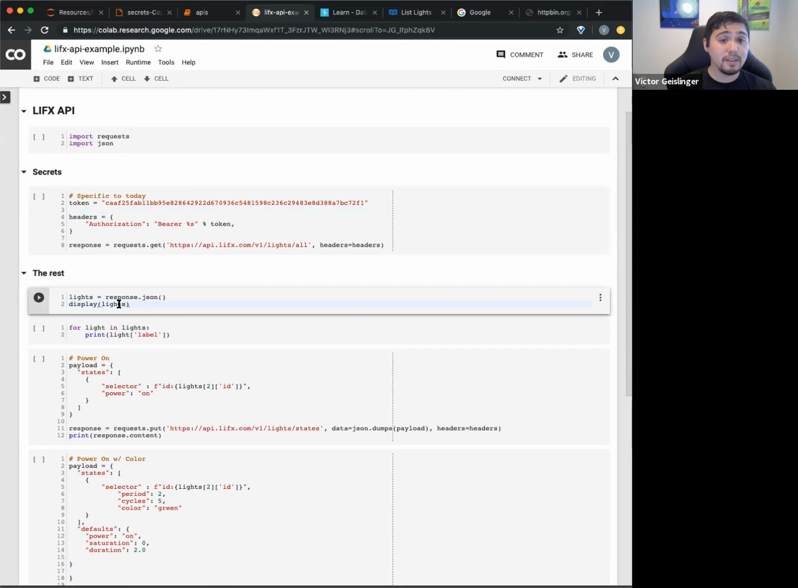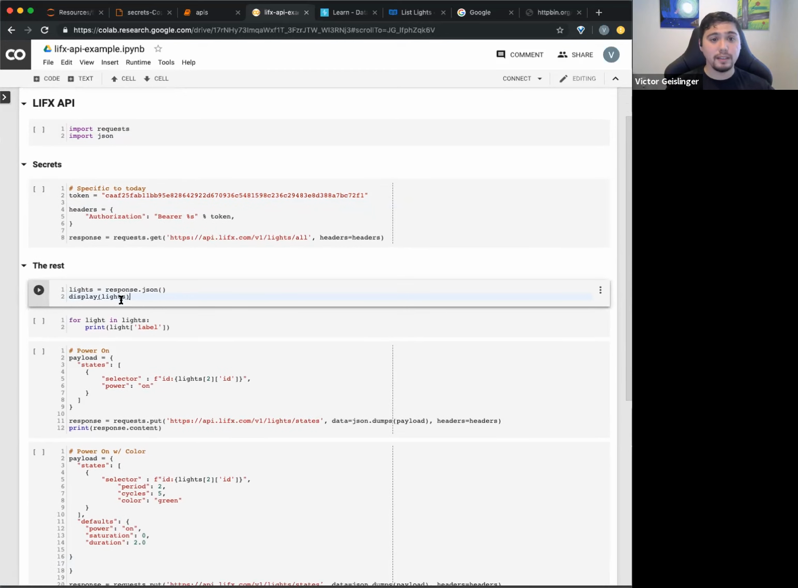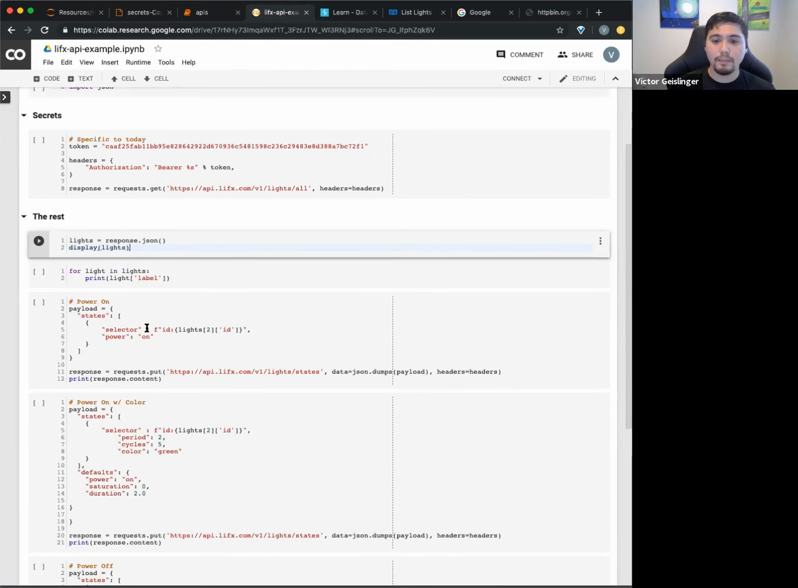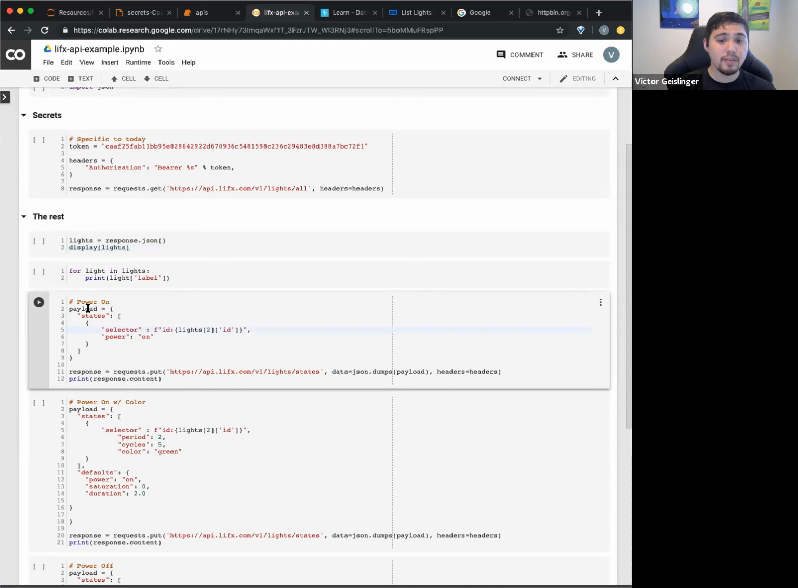If you do the display, you'll see all the lights that are in my house. And then this one right here, if you run this after running these parts, you'll actually be able to turn on my lights. I don't know if anyone's opened it up at this point, but you can go ahead and open it up, just to prove to you guys that you can actually turn them on. Good, awesome. So someone turned on my lights.